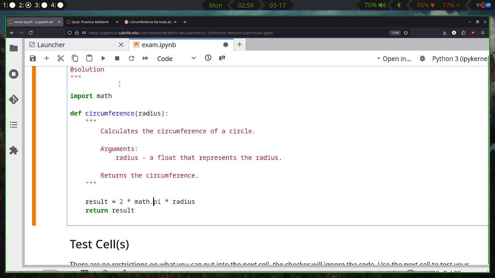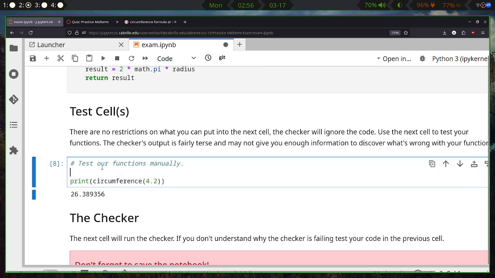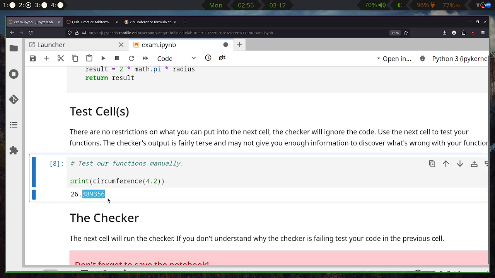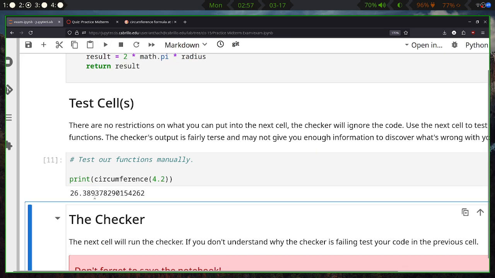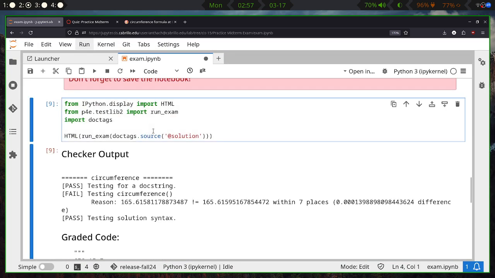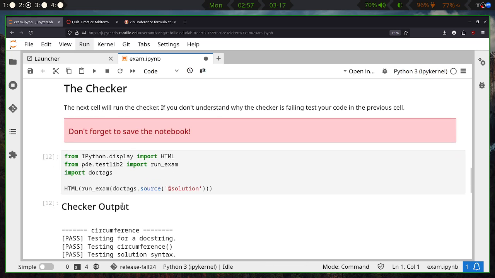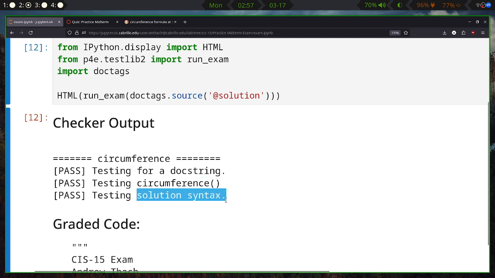Okay, let's test it. I will load the function in. There it is, loaded. And then let's test manually. This should be more precise now. I'm just going to press play, and there it is. See, it's much more precise, meaning that the checker should be good now because we're using a better pi. I just ran it, and there we go. The auto grading thing is passing all the stuff: the docstring, the result, and the syntax.